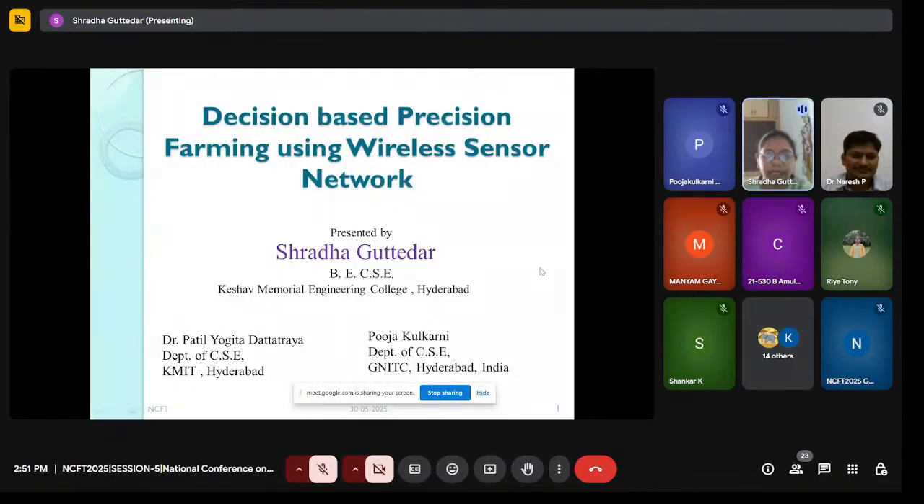So my title for the paper is Decision-Based Precision Farming using Wireless Sensor Network. The co-authors of this paper are Dr. Patil Yogita Dattatreya, Department of CSE, KMIT Hyderabad, and Miss Pooja Kulkarni, Department of CSE, GNITS Hyderabad.